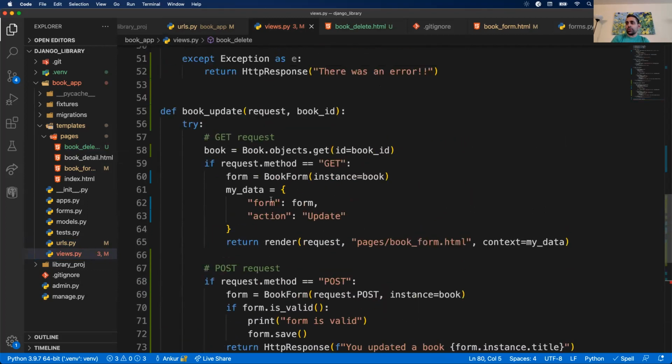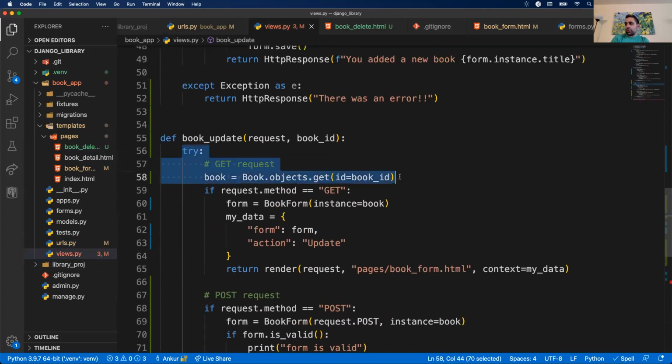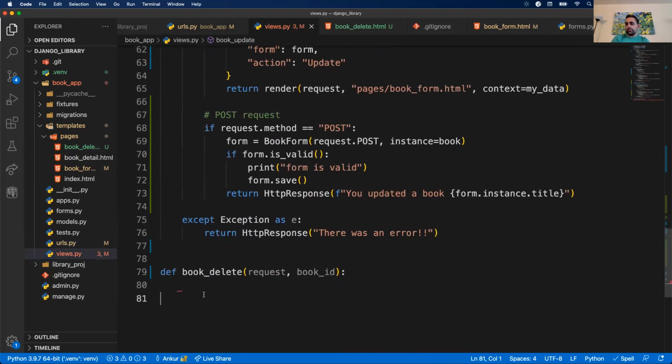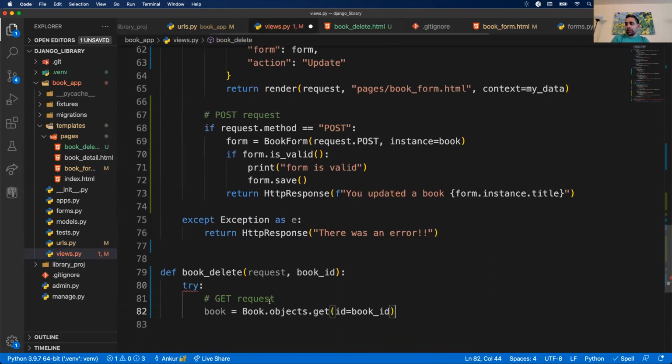So given that, we could do our try. So we should do this as a post.